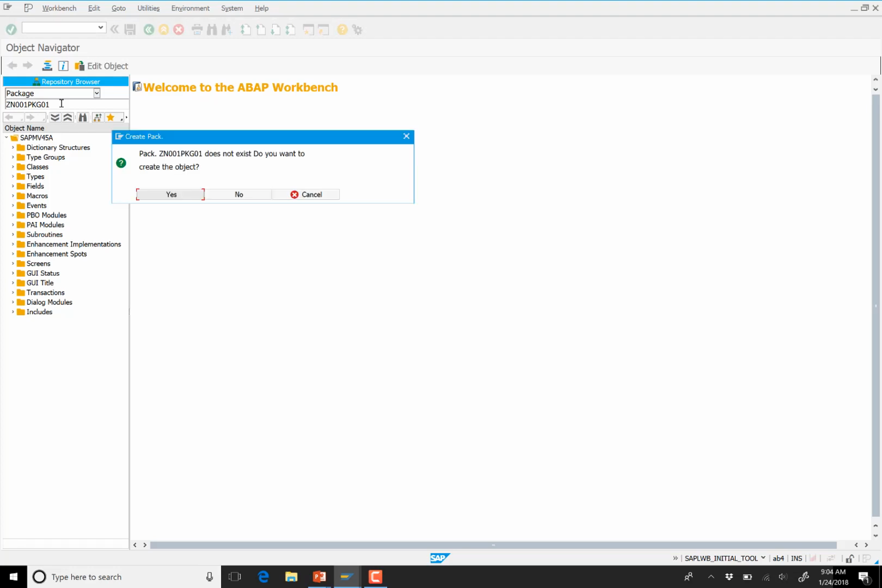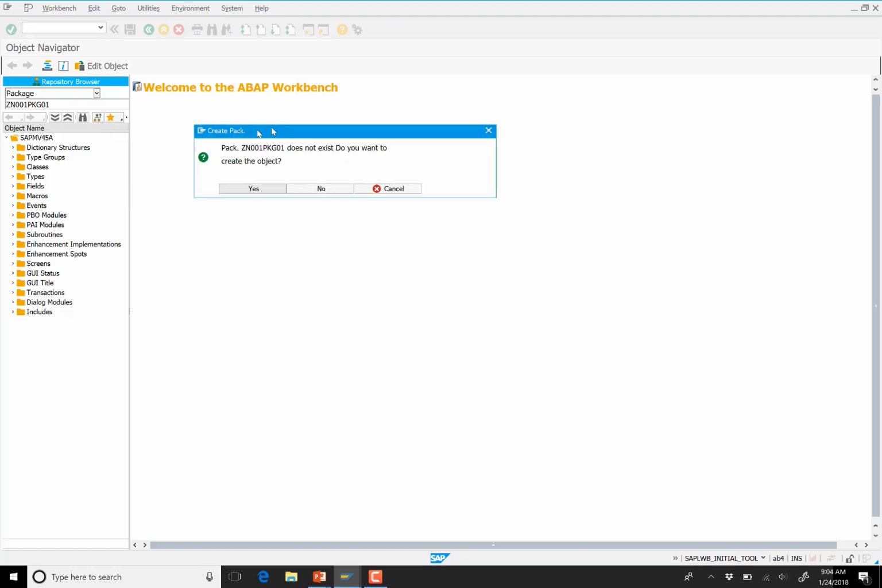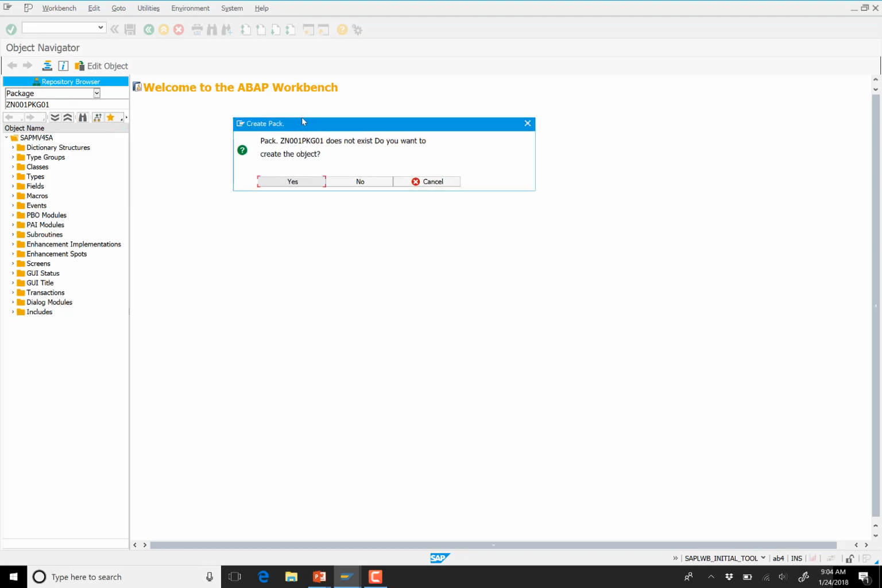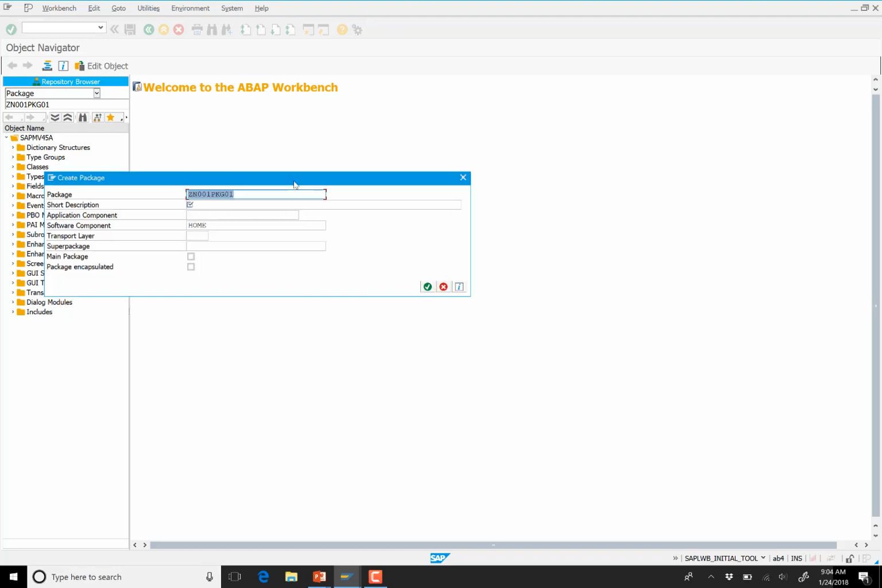Now at this point the system goes out and looks to see if it can find that package. And in fact it comes back and says package ZN001PKG does not exist. Do you want to create it? And the answer to that is yes. So I click yes, and I now am in the process of creating a package.